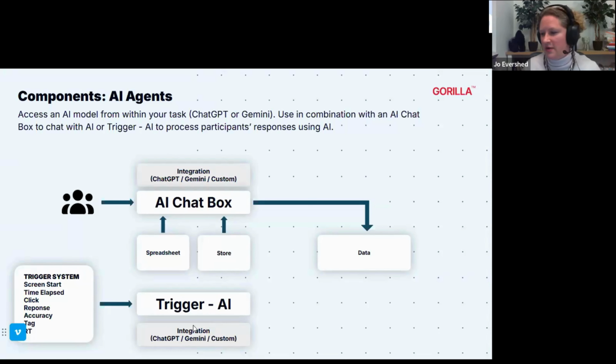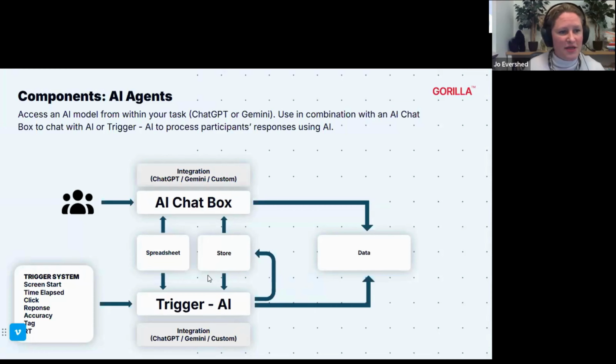So again, you connect this to your integration. At the trigger, you can trigger the AI to do something. This is how you get the scoring to work. The trigger AI can read in things from the spreadsheet or the store, but can also push things back to the spreadsheet or the store. And it can also push response results that come back to the trigger AI back into the data or back into the store. So that's an overview of how the pieces fit together.